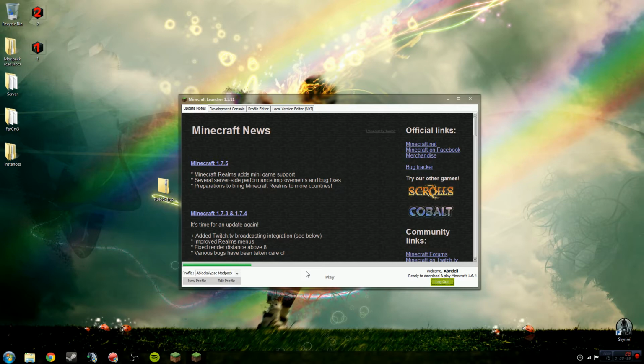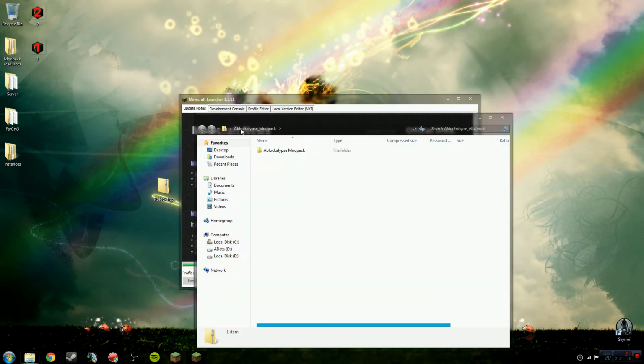So again, use version 1.6.4, check the box next to game directory, and we'll modify the amount of RAM you want it to be running on if you have more that can be used. So you're going to want to do this downloads. While we're doing that, we're going to go ahead and open up the mod pack.